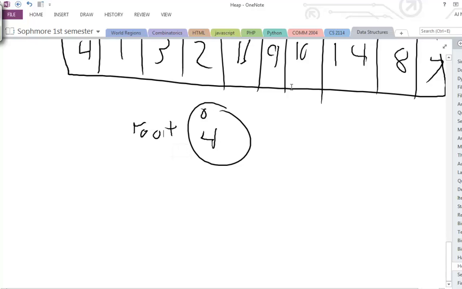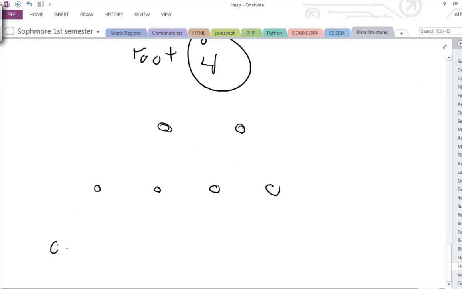How heaps work is that you always want to try to fill it out from left to right. So after I fill out the root, I want to fill out this position, and then this position, and then I want to go to the next row, and fill out the leftmost child of the leftmost parent, and then the right child of the leftmost parent, and keep going from left to right, trying to complete the rows of the heap before I move on.